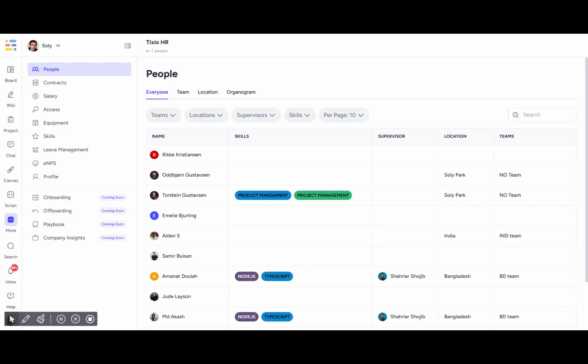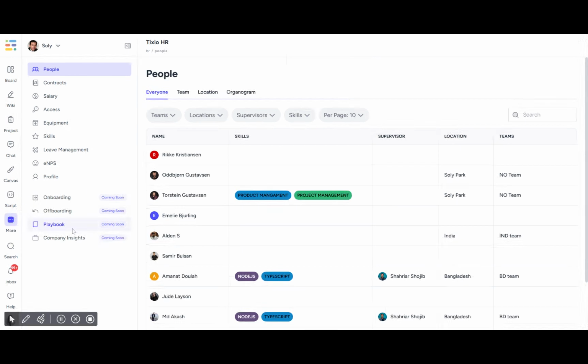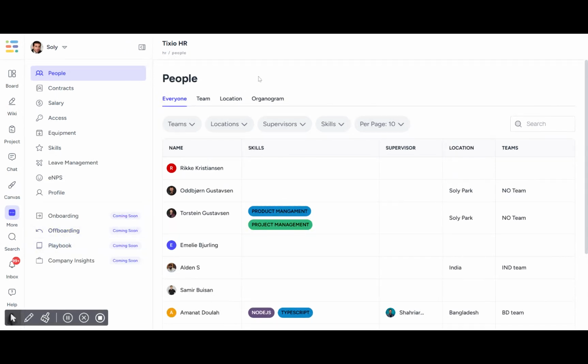Once your HR admin has added you to the Tixio HR add-on, you can get access to the HR add-on from the leftmost sidebar. All you need to do is sign into your workspace and click on Tixio HR. So you get access to all these features inside Tixio HR, but of course in a restricted manner.